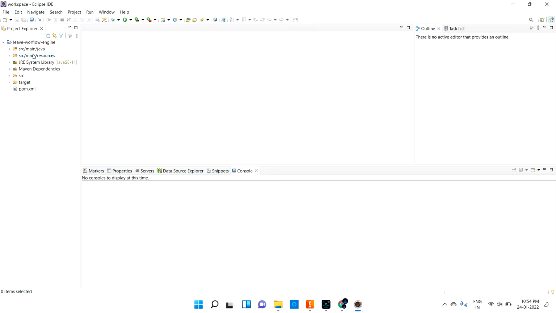Don't worry about the JRE system library and Maven dependencies. These places will hold the jar files, so don't worry about it. Don't worry about this src either, and this is the target folder. When you run your application, it will run here. Then this is the pom.xml.